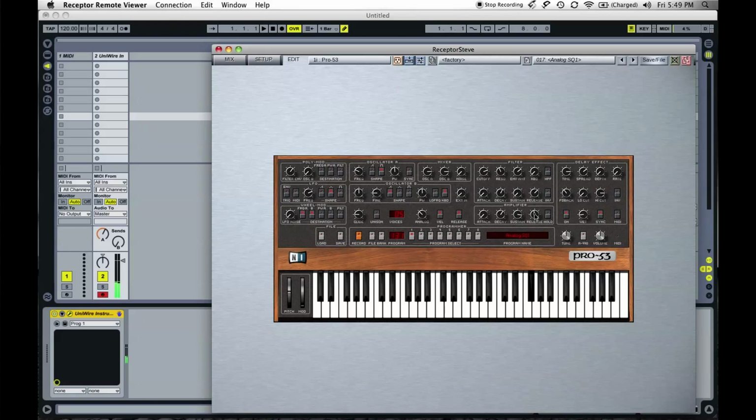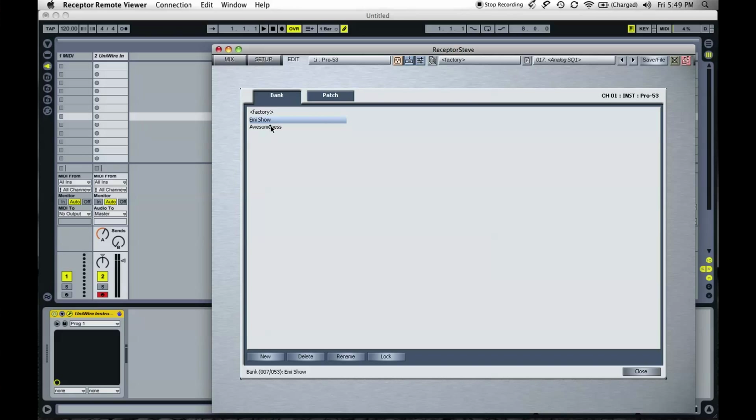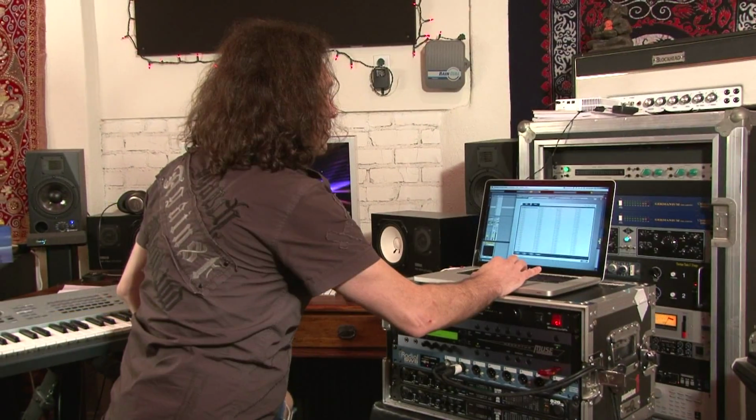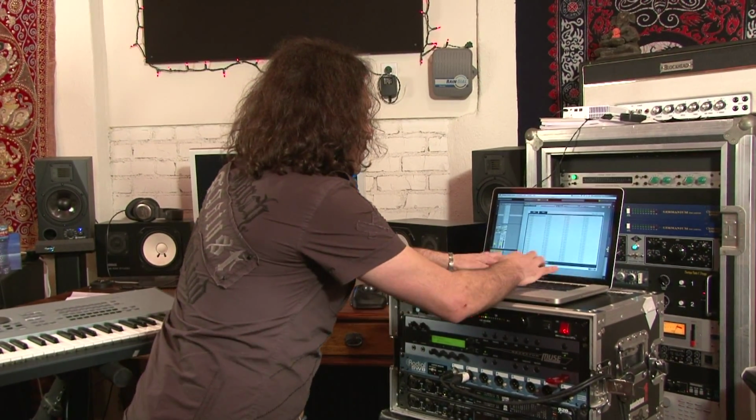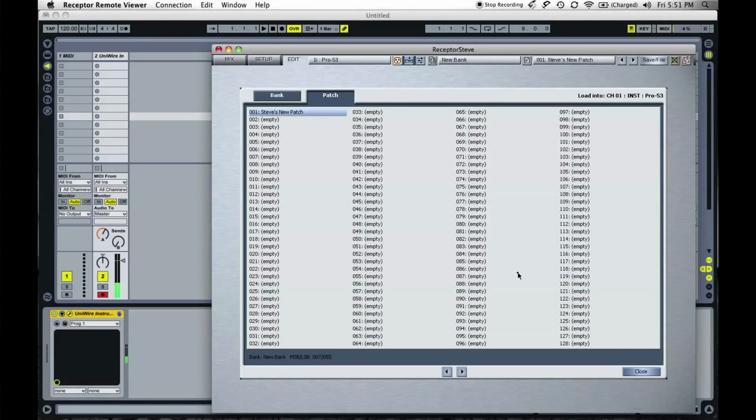Adjust the release. Add a little bit of an attack. And after having done that, extremely simple to just go ahead and save that. Can even save it inside of its own new bank. And we'll call that Steve's new patch. And that was editing and saving a patch using the plugin's own native GUI with the Receptor remote viewer.